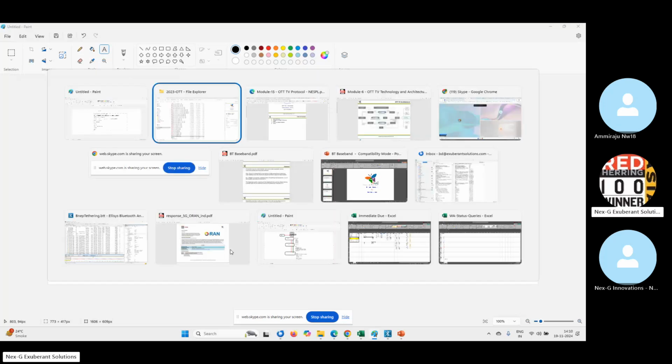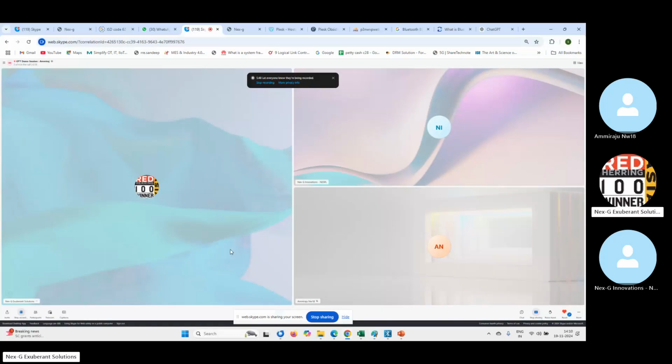So Adarsh, can you explain all the concepts which we are going to cover in the practical aspect, which helps us to understand the complete OTT flow? Yeah, sure.